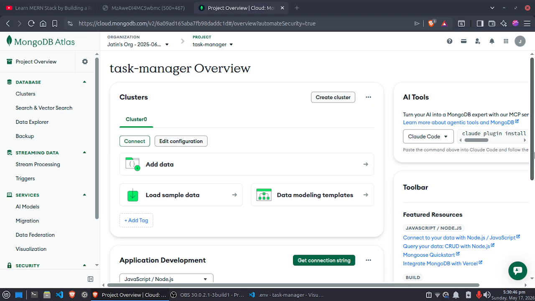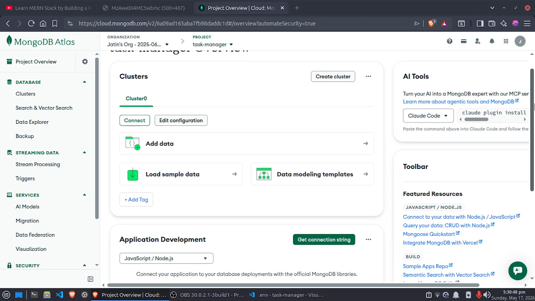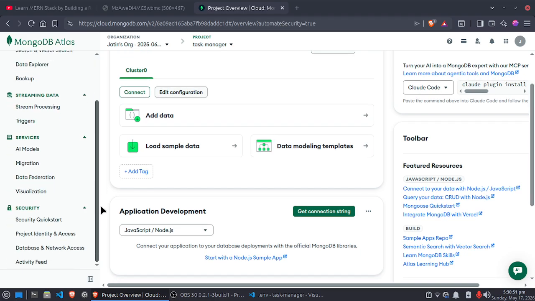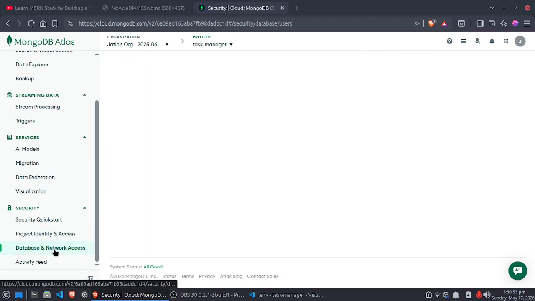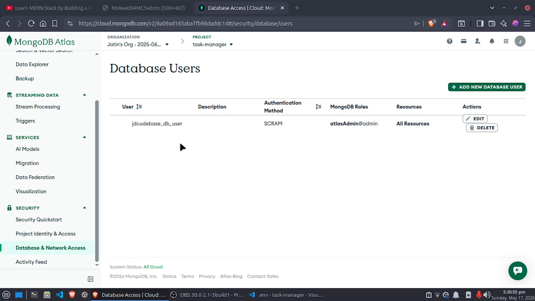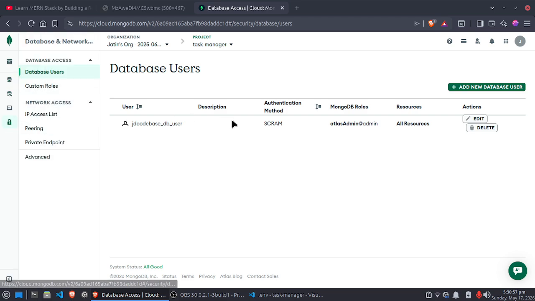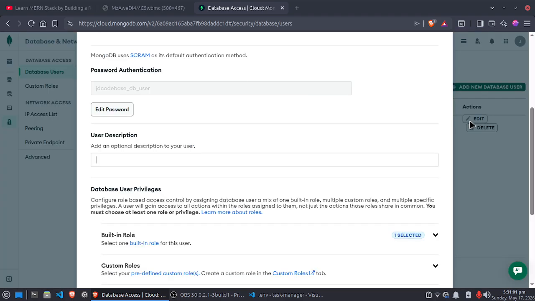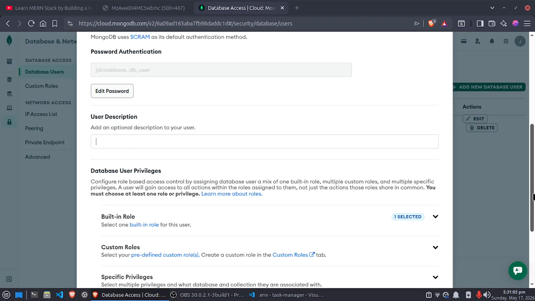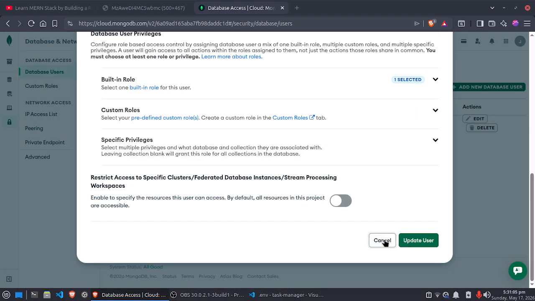And one more thing I want to show you: go to Database and Network Access, and here you can modify your database. If you forget your password, just edit the password here and update the user.